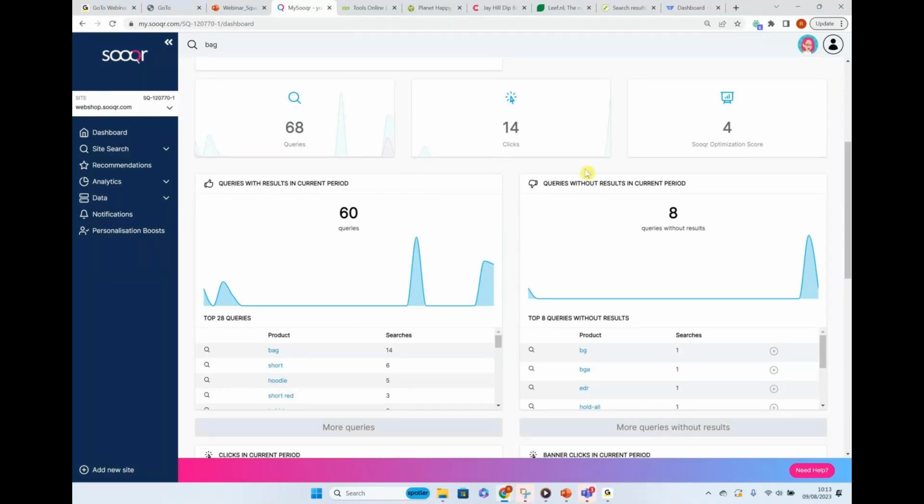On the left is the queries with results. So these are showing the products that are in demand based on the search query. So bags are in high demand, the most searches, and these searches for bags, shorts, hoodies are showing results. On the right-hand side, it's any queries that have been made that did not show any results.